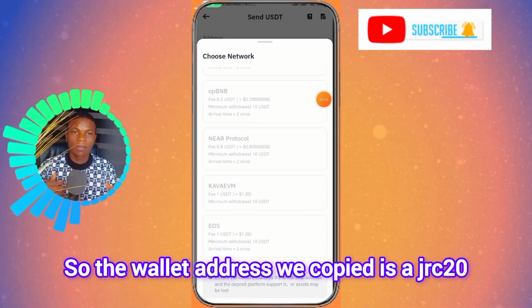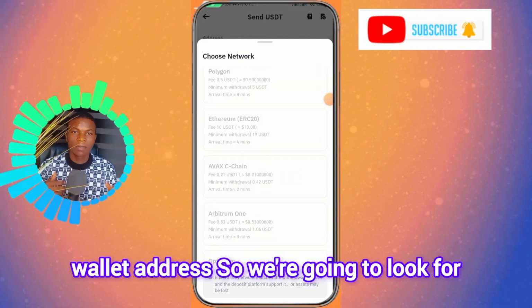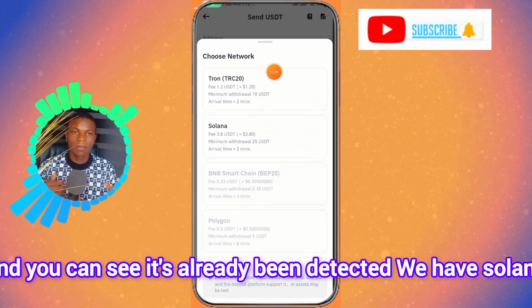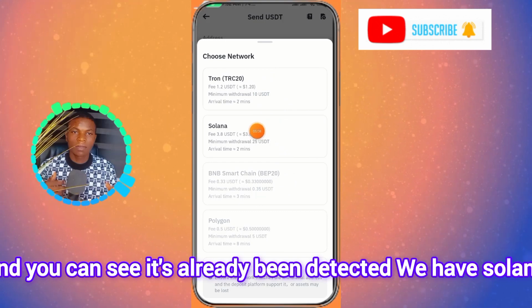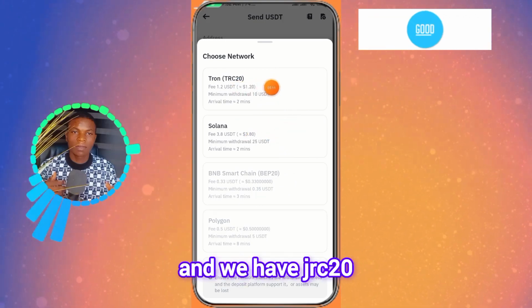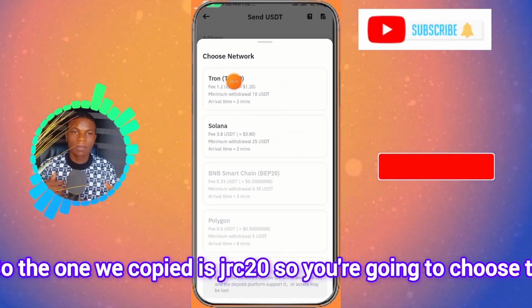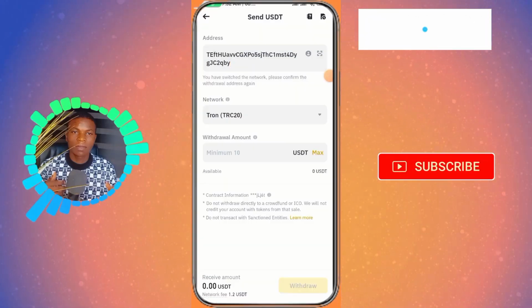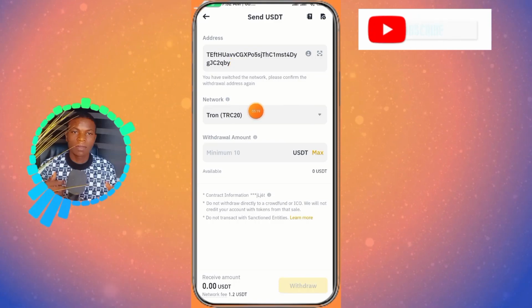So the wallet address we copied is a TRC20 wallet address. So we're going to look for TRC20 in this place now, and you can see it's already been detected. We have Solana and we have TRC20. So the one we copied is TRC20. So you're going to choose Tron TRC20 over here. So just click on it now. You see Tron TRC20 over here.